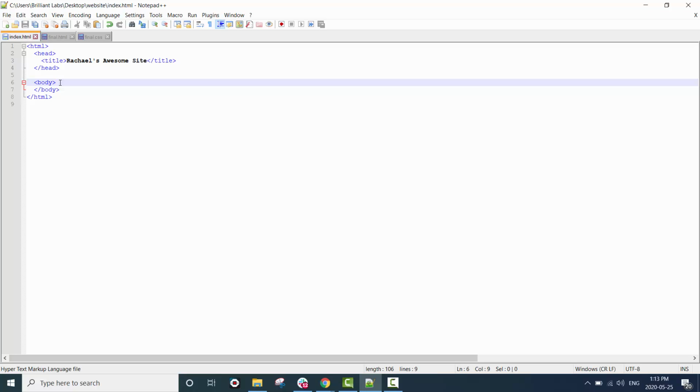So what I think my site's going to look like is I'm going to have a navigation bar on top, then I'm going to have 3 different sections. One's going to be the about me, one's going to be my projects, and one's going to be my favorite section. So let's start building that.